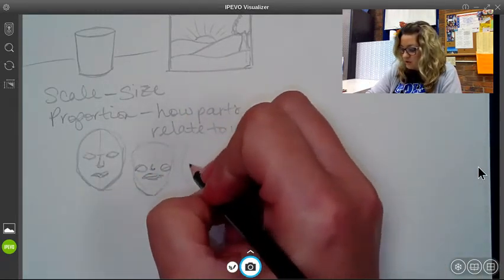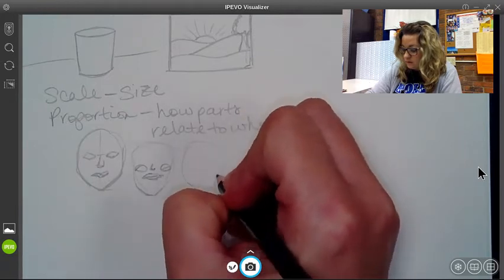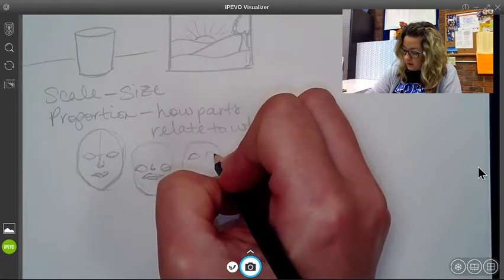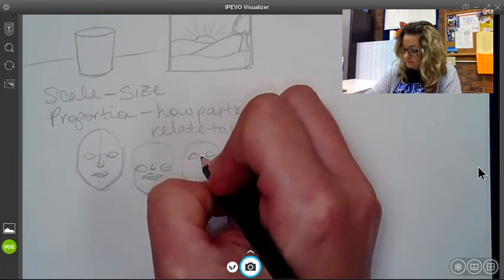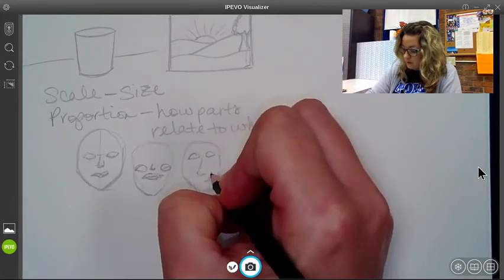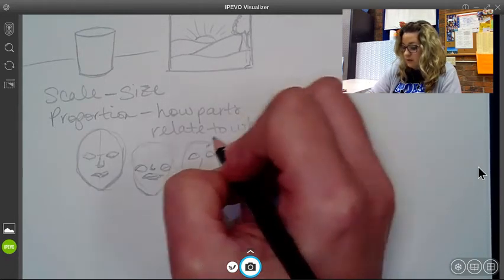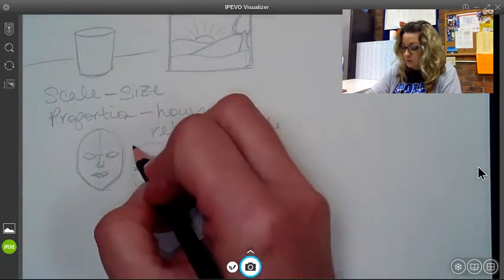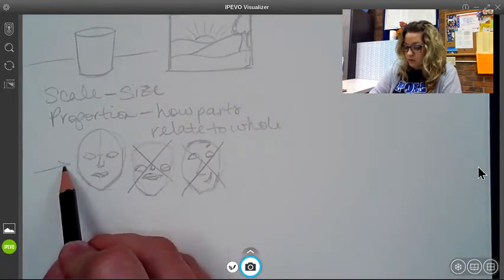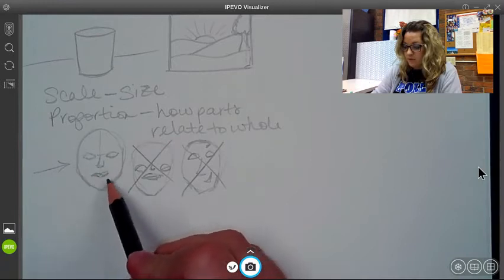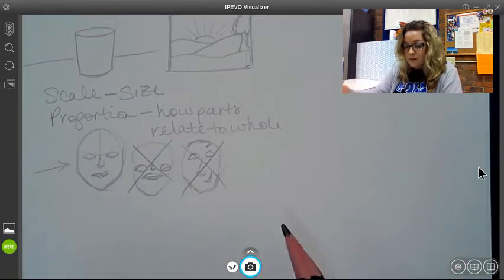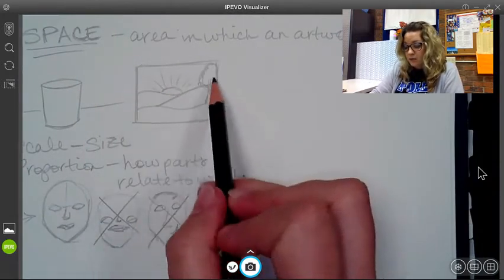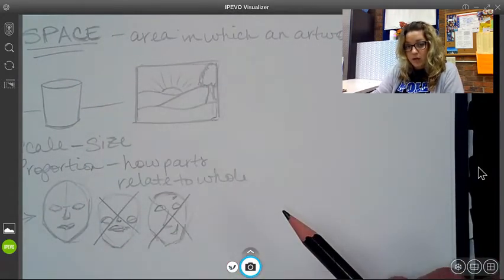Okay? If I were to do another face, and I made the eyes way up here, that wouldn't be in proportion because then I don't have room for a forehead. So, not in proportion. These are correct proportions: how the parts of the face relate to the whole face. This also could be how the parts of your drawing relate to the whole scene you're trying to draw.